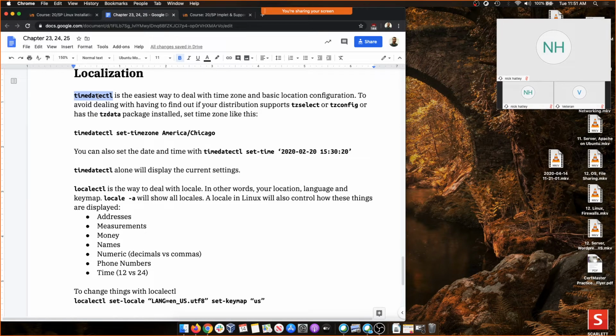It'll tell you, you are in this time zone. It is this time right here. You have this key map. And key map means what your keyboard looks like, right? Because if you go to France, they've got a different keyboard than you. Letters are in different spots.